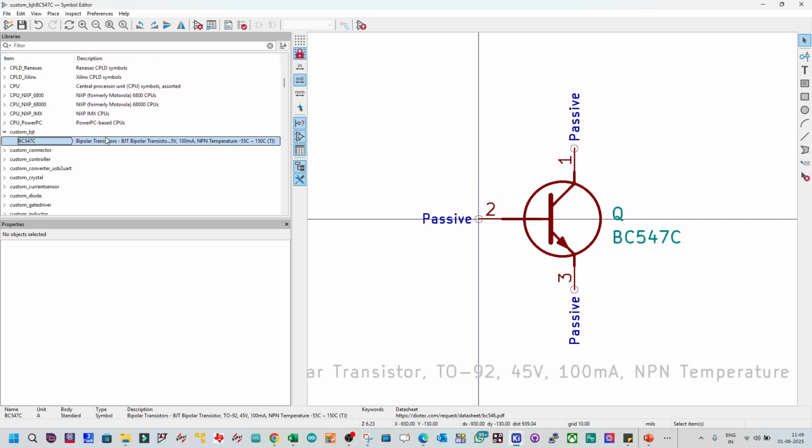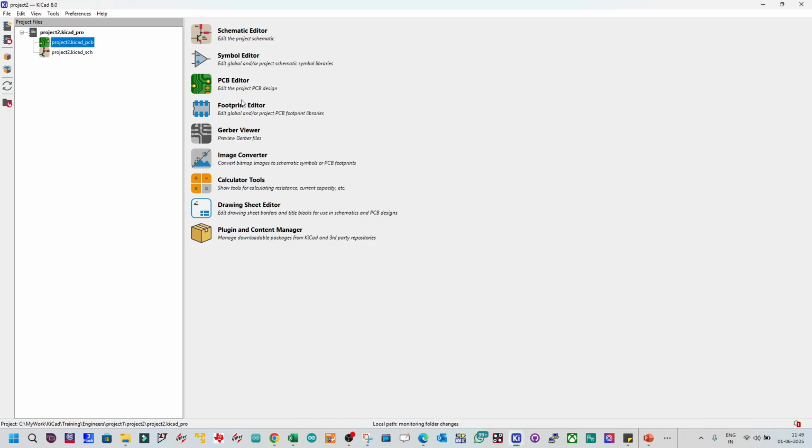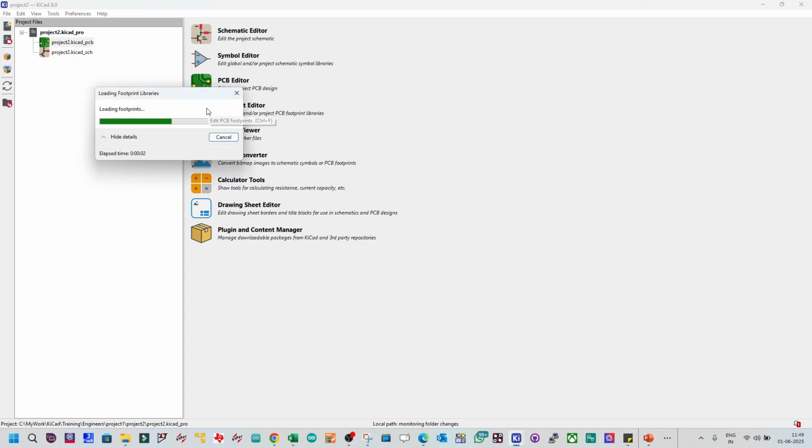So now we'll do one thing. Part 1 is done. We'll do part 2 again. Let this thing open, don't close it. Go to the project window, and in the project window you hit on footprint editor. Everyone please do it.